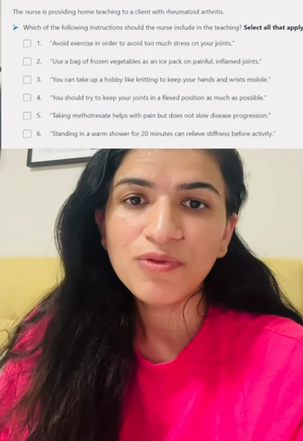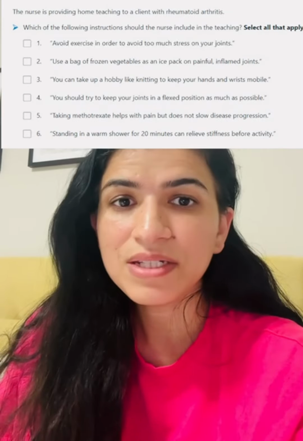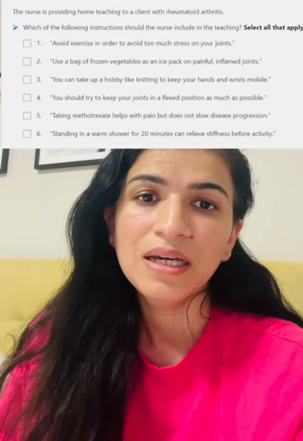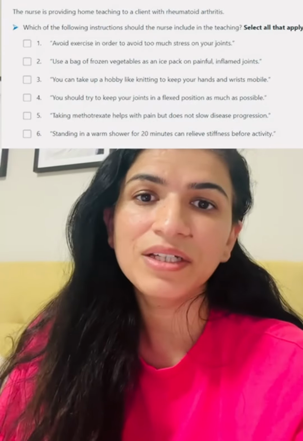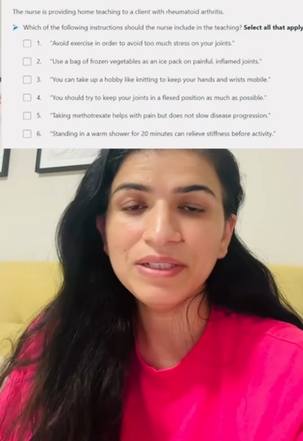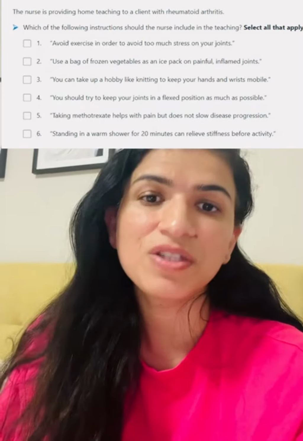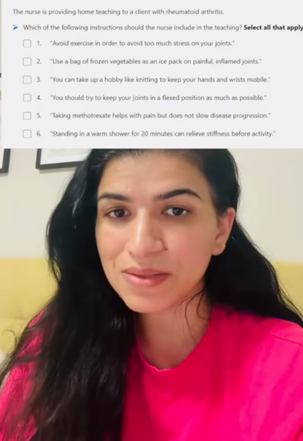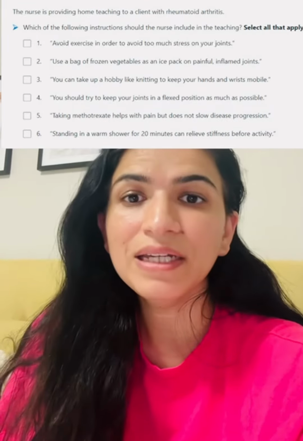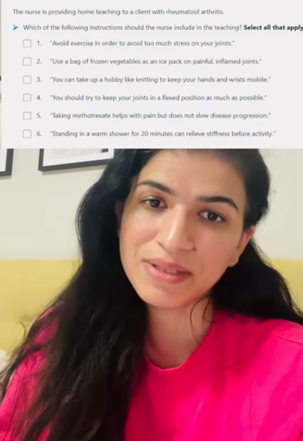Standing in a warm shower for 20 minutes can relieve stiffness before activity. I would say it's a good idea, because before doing any activity, if we are using a warm shower or a warm compress, that will definitely alleviate the stiffness from your joints and of course the pain as well. So the final answer for this question will be number 2 and number 6 here.